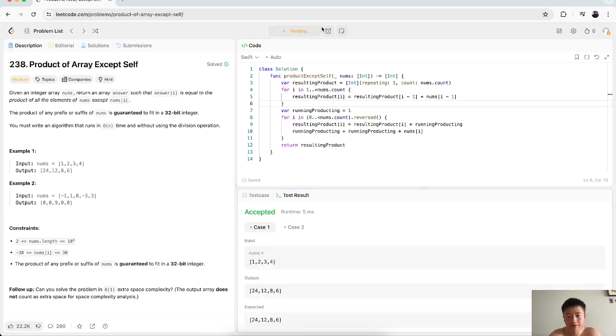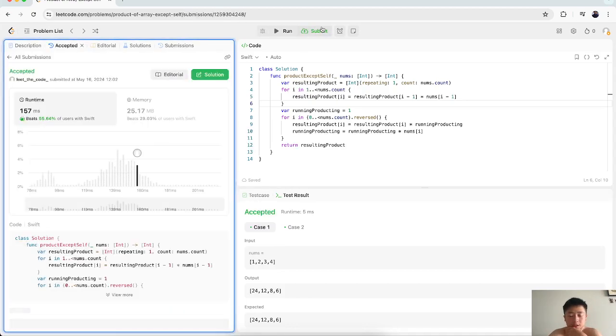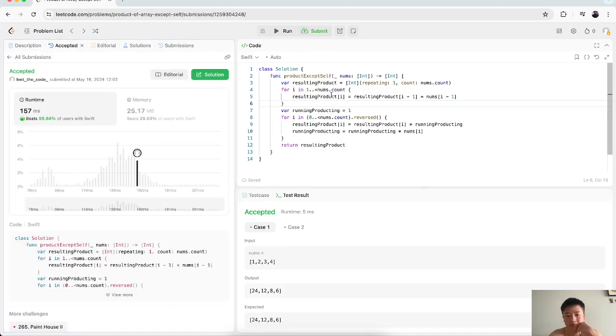Okay, so there you have it. The time complexity is linear time. You loop basically forward and backward 2 times, and the space complexity is, well, if you count the resulting product, it will be linear space. But if you discount the resulting product, as just simply an auxiliary array, you can say that this is a constant space solution. And that's it.